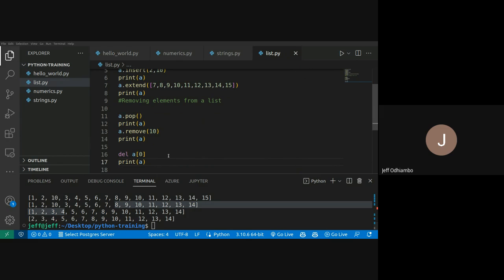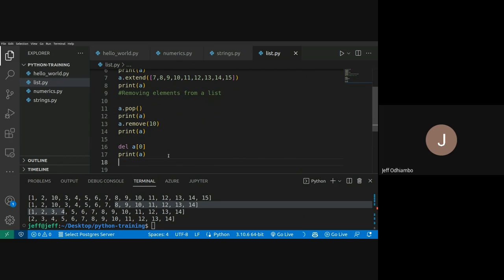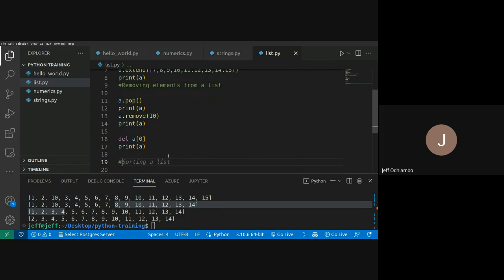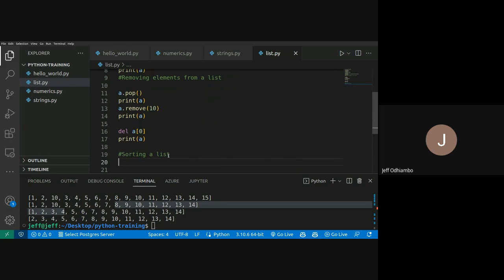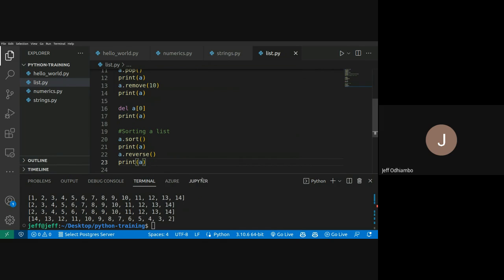I think that was the last one, or sort. Okay, let's handle sort before we leave. Sorting a list. So you have our A, you just do A dot sort, then we print that, then we do A dot reverse. And we also print that. So sort is arranging it in ascending order. Reverse, arranging it in descending order.